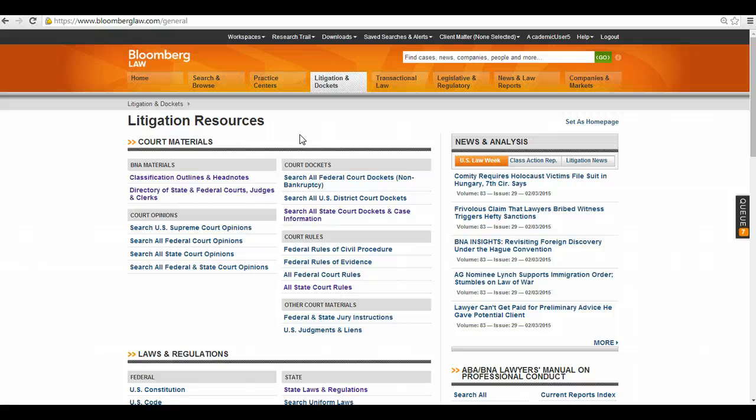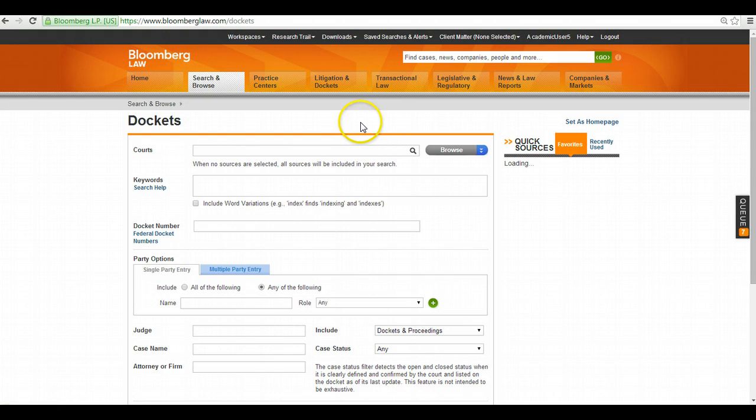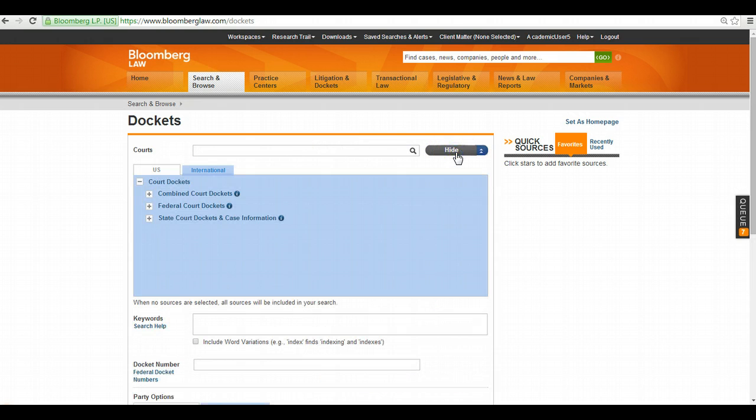To do this, let's go back to the Litigation and Dockets tab and this time click on Search Dockets. This will take us to our docket search page. Now, if the case you are working on is pending in the United States District Court for the Northern District of Illinois, you can select that as your source by typing the name of the court into the court search field, or you can click on Browse and expand the source tree.